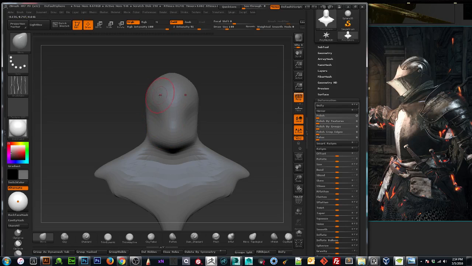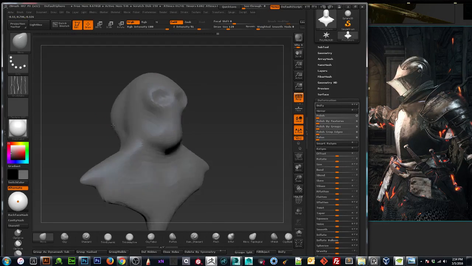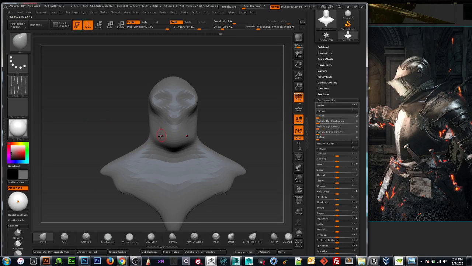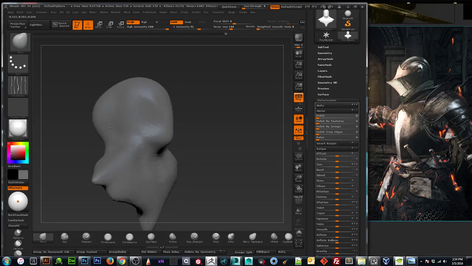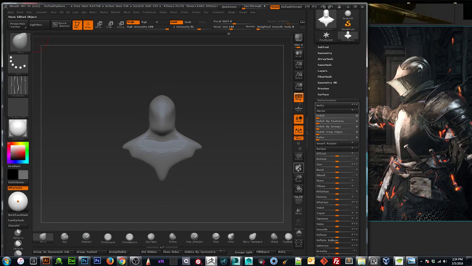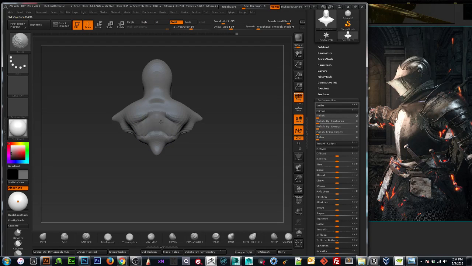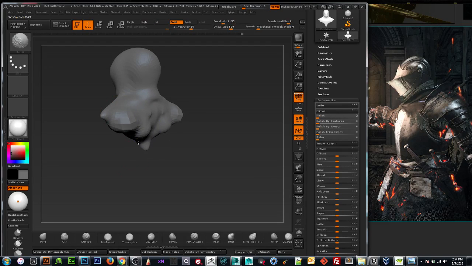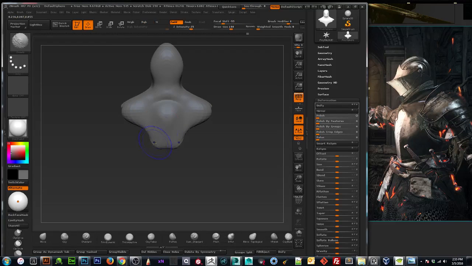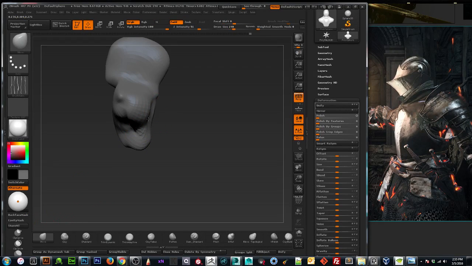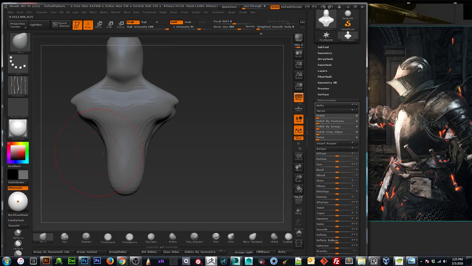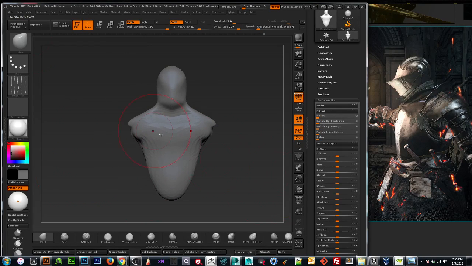Give this guy a cheek or something if you want. Oh yeah, there he is. He's ready. He's the darker version of Dark Souls. No, this is just our base. Just our base, guys. That's all it is. It's all about that base. Oh, Hunchback of Notre Dame. We're making the torso area for now.